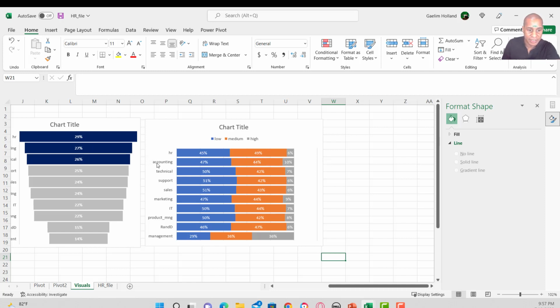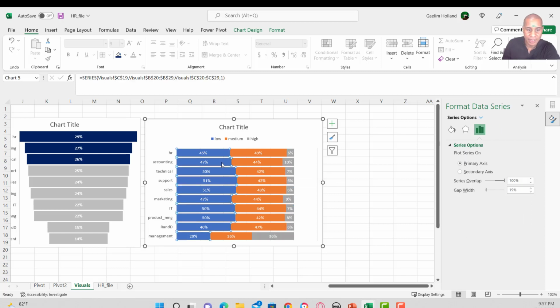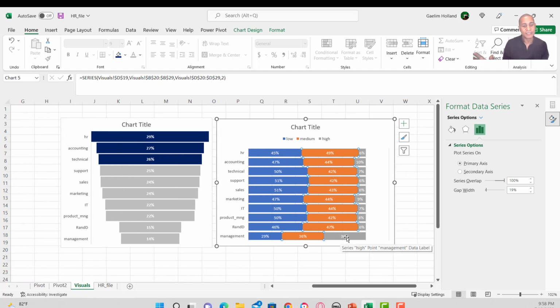Then we can look at the next group, which is accounting. They are the second highest churn. They have a high salary of 10% and 47 and 44. So they have kind of a median level, low salary. But if we look at these values, support and sales are in the middle, and they have the highest low salary. And then what is very telling is that management, which has the lowest churn, has the most people who have a high salary. So that could be an indicator, but we should keep analyzing.